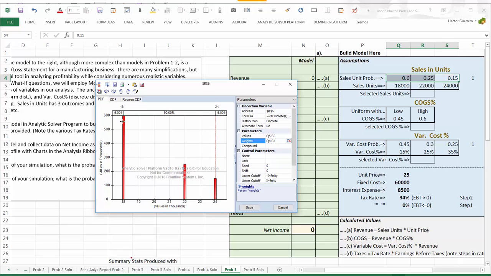Here's my distribution, 60% chance of 18,000, a 25% chance of 22,000. These are in thousands, so you have to divide these values by 1,000. These are also in thousands, you have to multiply these by 1,000. So these are in thousandths, and these are in thousands, okay? So here's our distribution. Looks right to me.